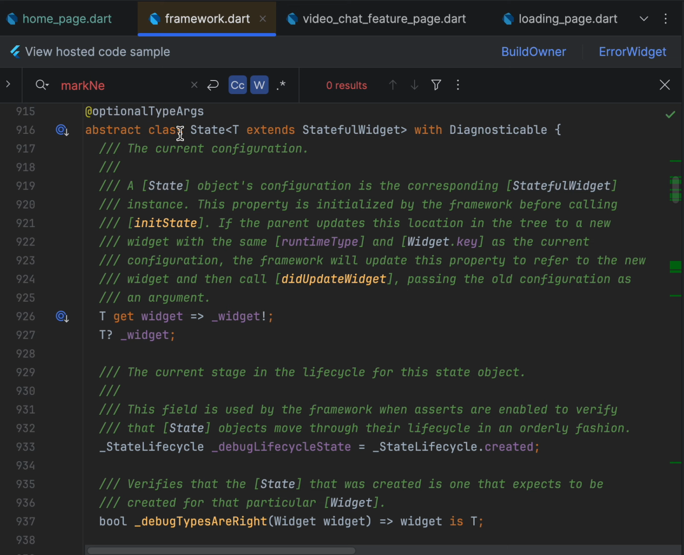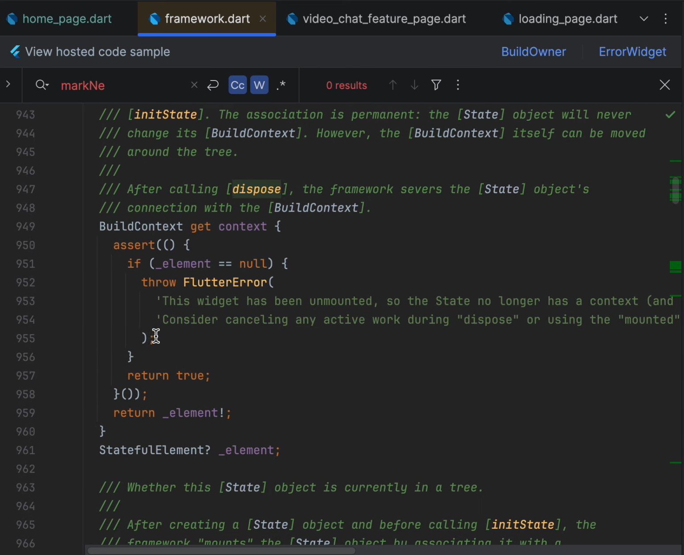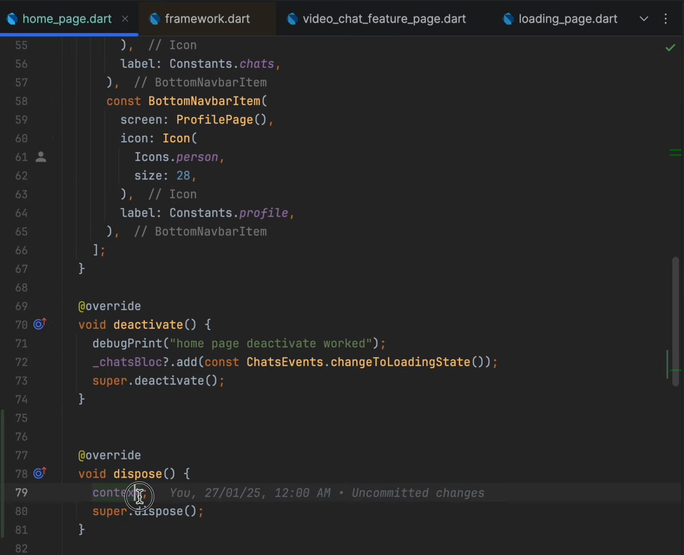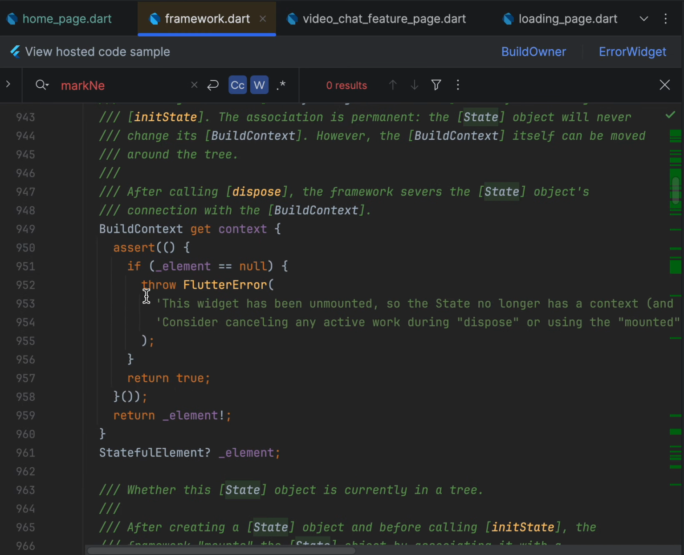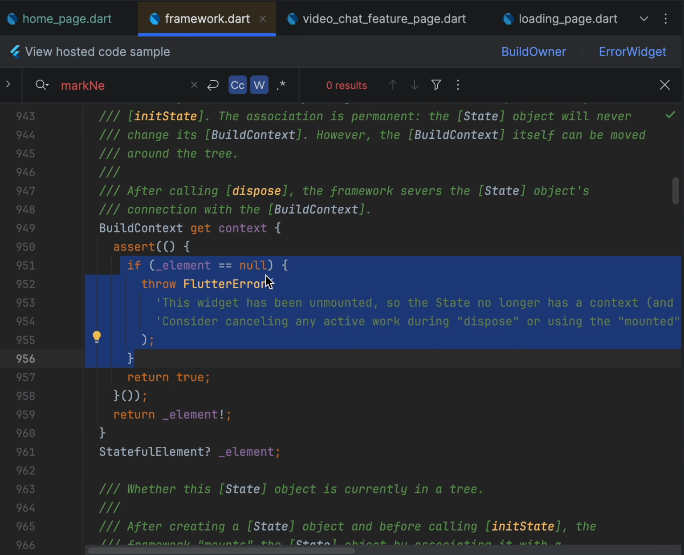checks whether your element still exists when you call the context from here, like context.read bloc, or something like this. It checks whether your context still exists in the element tree. Where is it? Element tree. It checks whether the element is not null, because when you call the dispose method, the element will be set to null in the end, from the unmount method of the element. It's deep inside the Flutter framework. As I said, I don't know exactly how it works, but it does.